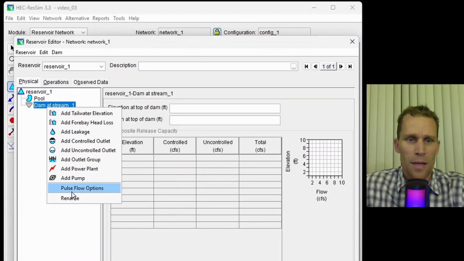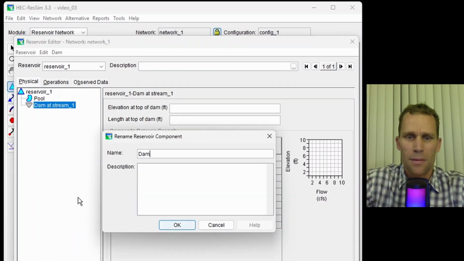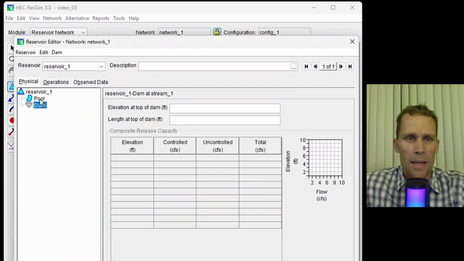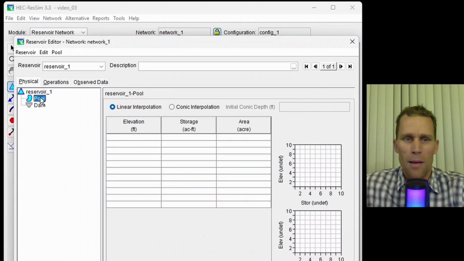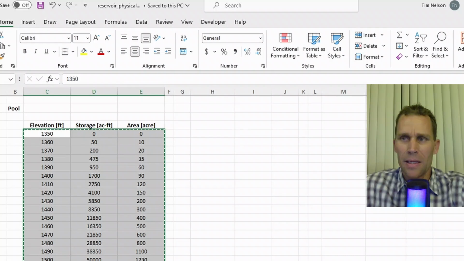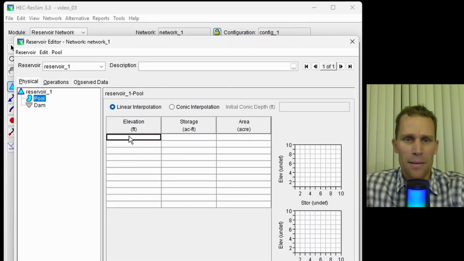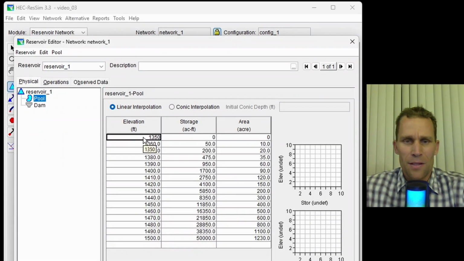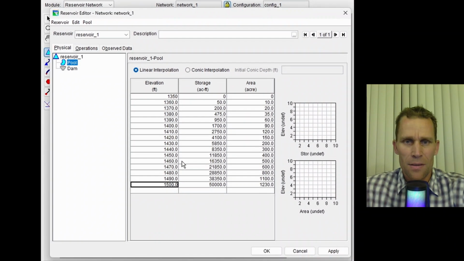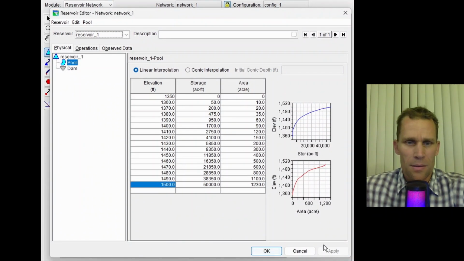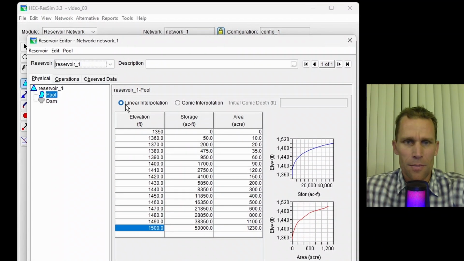Next, I'm going to click on the reservoir tool and right click, edit reservoir properties. Here, I'm going to first rename the dam to just dam. It just looks better that way. And let's define the reservoir pool geometry. I'm going to head over to Excel, copy my data, and then head back, paste that in. The base elevation is 1350. The top elevation is 1500, and that's feet. So I'll go ahead and click Apply, going with linear interpolation.